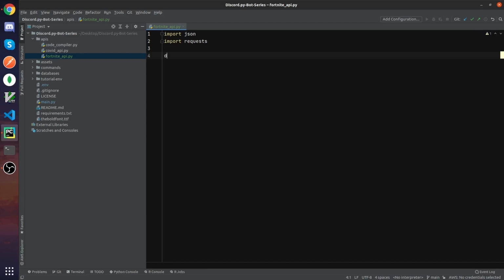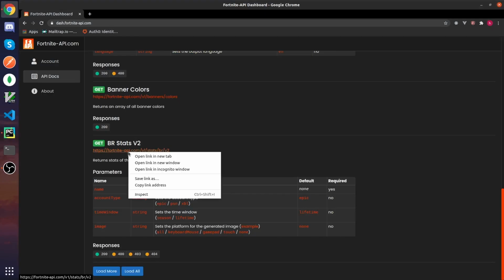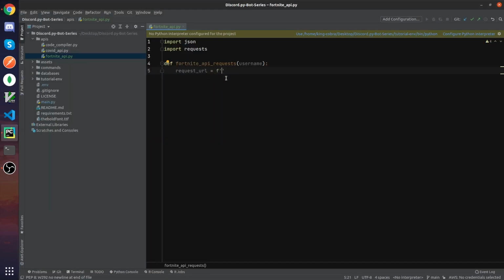Just going to define a function. I'm going to call this fortnite_api_request, with parentheses. We're going to take a username of the player, or the person who is typing the command in this case, and then the request URL where we're going to send that request, and I'm going to take f-string literals here. I'm quickly going to head over to the documentation, right click here and copy the link address, come back here and paste it right there.